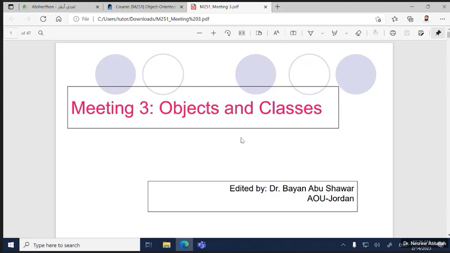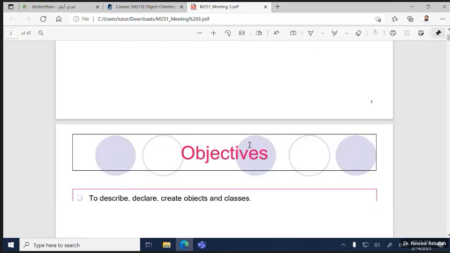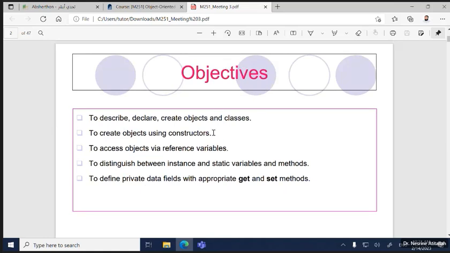We will talk about objects and classes as an object-oriented (OOP) language, as in Java. So it's good to understand the syntax and the structure of all these classes and objects. The objective of this lecture will be to describe, declare, and create these objects and classes, and to create objects using constructors from classes.